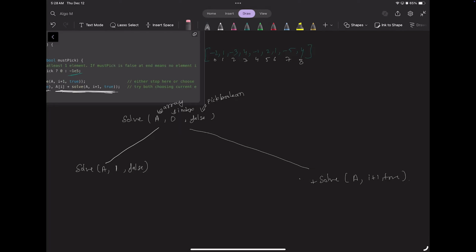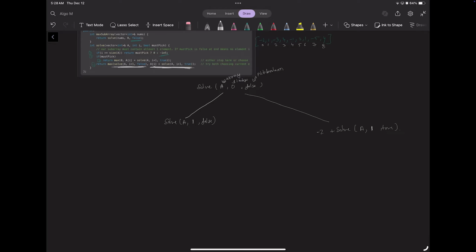I'll put actual values here from the example, minus 2, 1. Now we'll do similarly for this. It will be solve a of 2 comma false, we are not picking. Next, obviously we will be picking in this call. Solve a comma 2 comma false.